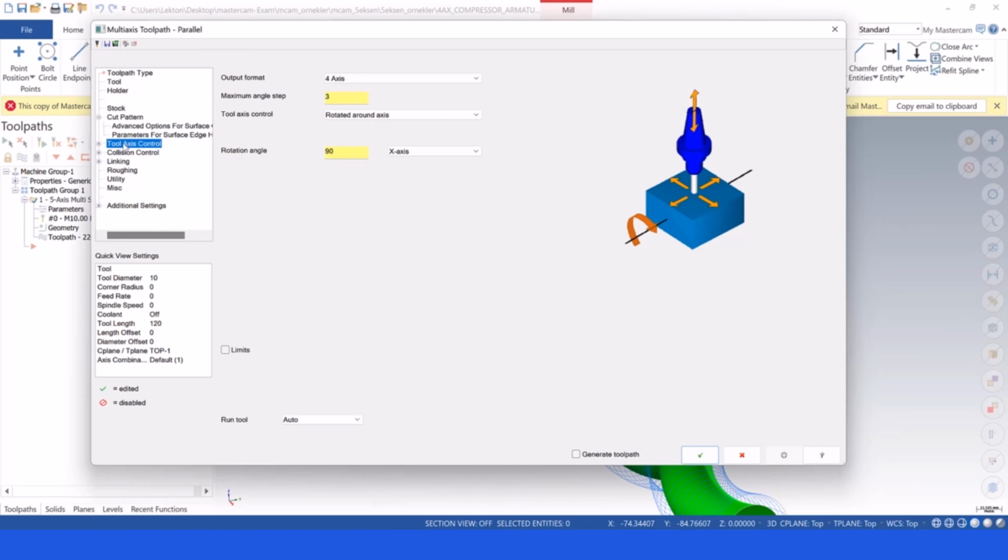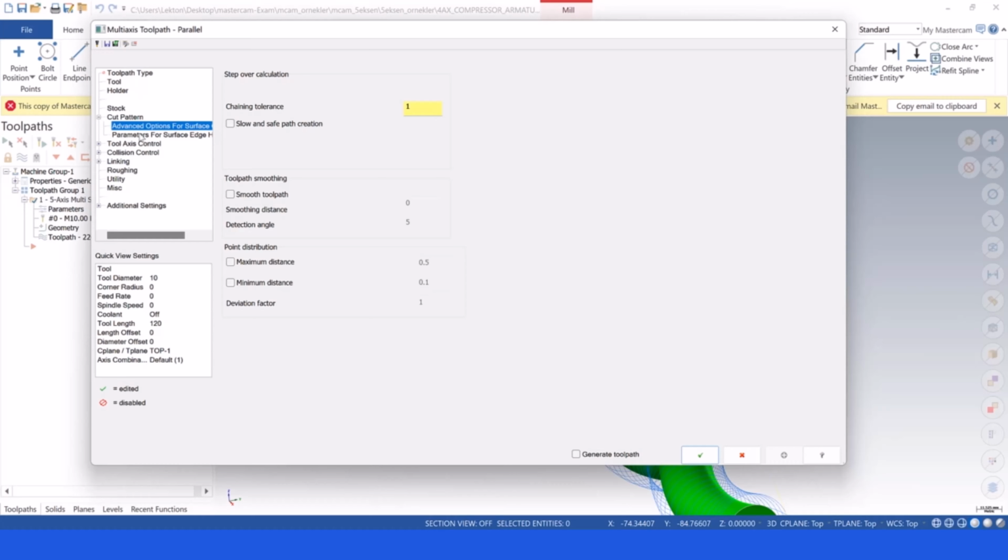So we need to limit our tool axis. This is the main approach for 5-axis. Don't forget that point of view while you are creating your 5-axis. When we turn here to the cut button, you can see the step over calculation. We can also see the changing tolerance as a 1.